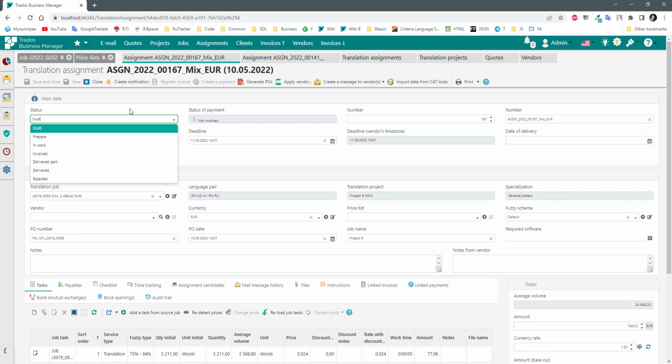And in work, that's clear. This means that work has been started. Then when the vendor delivers the assignment, status changes to delivered partially or delivered. And then only for delivered assignments you can create invoices, so it becomes invoiced. And rejected if work is abandoned and you want to cancel work on the assignment.